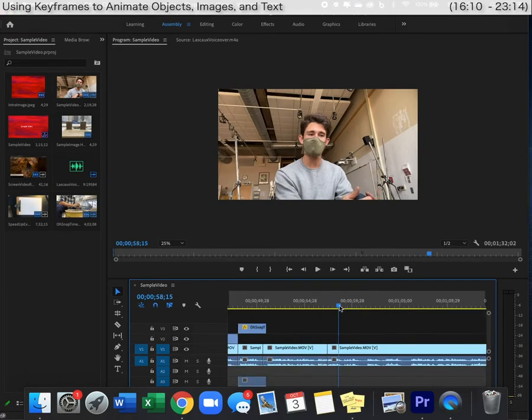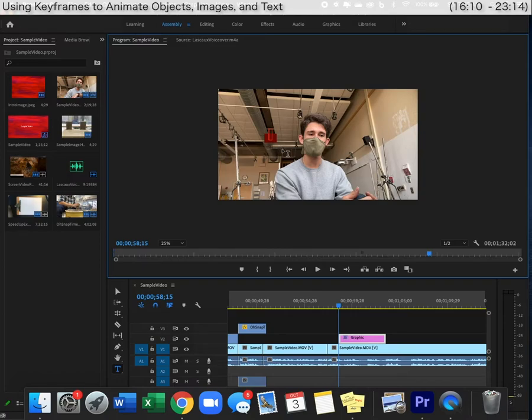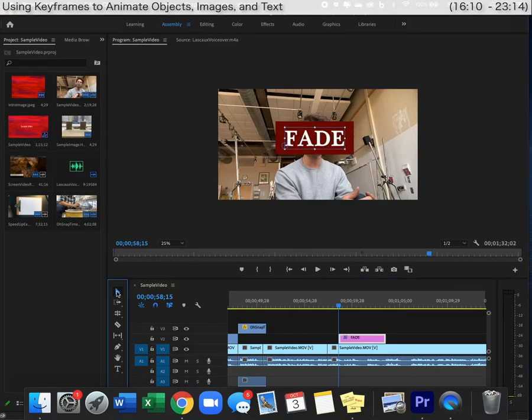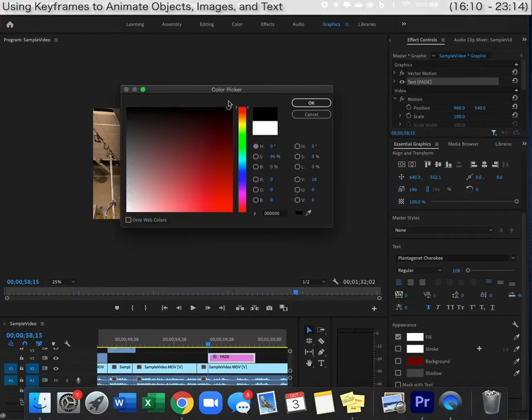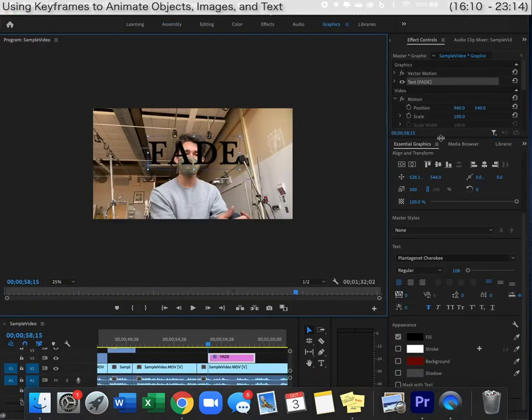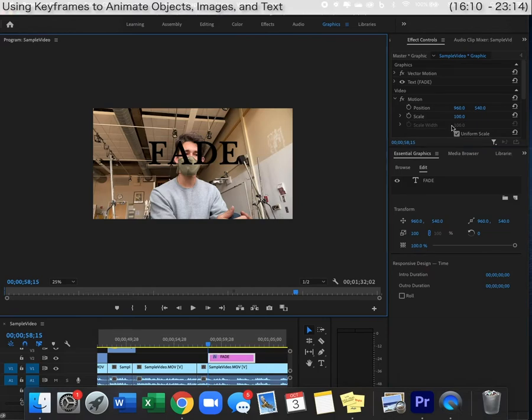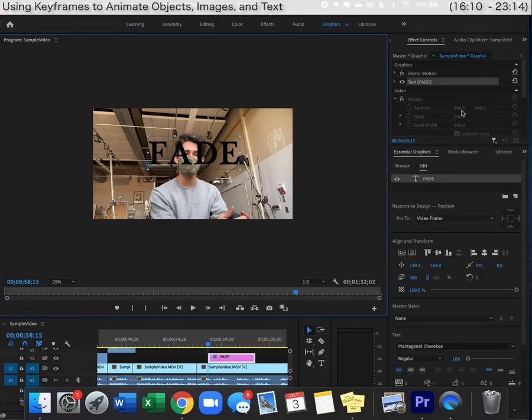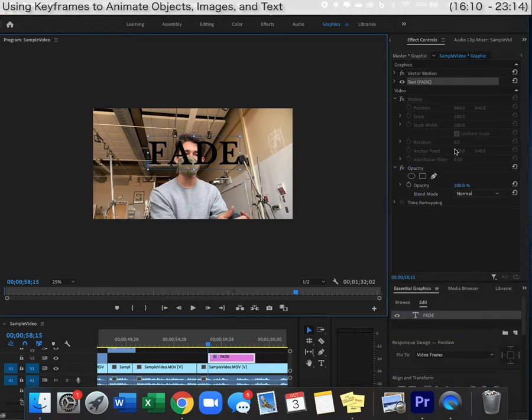So first we'll make text fade. In the same way that I added text earlier, I'll use the type tool on the screen to write out what I want my text to be. Now I have the text that I want to fade. So I mentioned earlier not to worry about these tools right here, and only worry about these tools, which allow you to edit your text. Well, now is when we're going to make use of these.